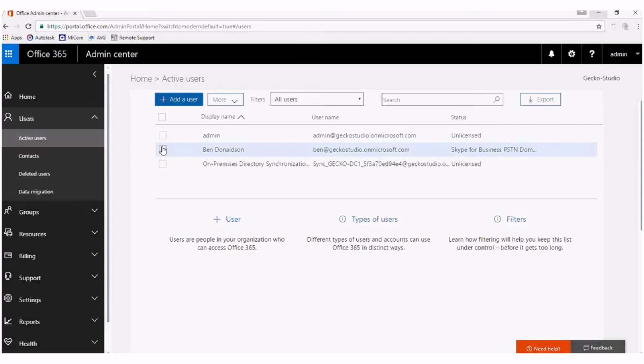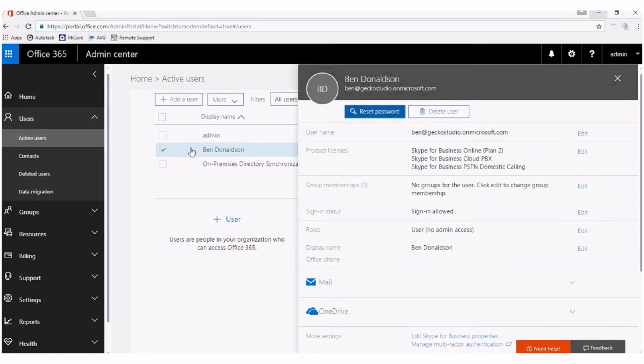I've gone ahead in advance and picked this user, Ben Donaldson, which is myself, and assigned the licenses on the right-hand side of the screen there. I've given him Skype for Business Online Plan 2, which gives him the Skype for Business soft client for his desktop. I've given him a Cloud PBX license, which gives him the ability to use Skype for Business as a phone system and gives him the call forwarding, call hold, transfer, those types of functionality. And then finally, I've given him a PSTN domestic calling plan, which means he can call local and national numbers.